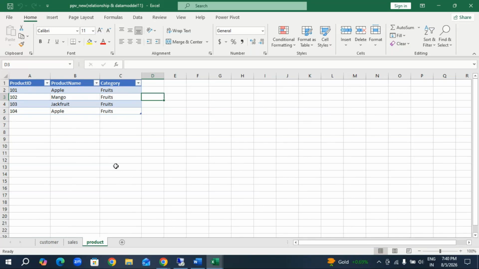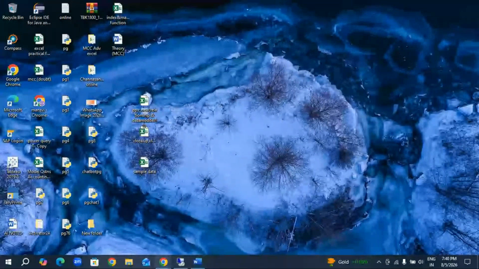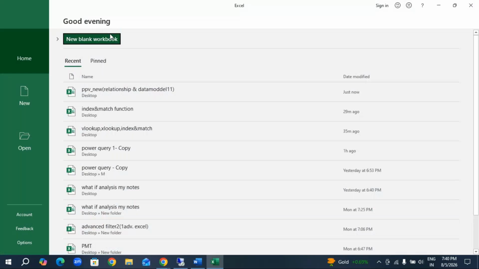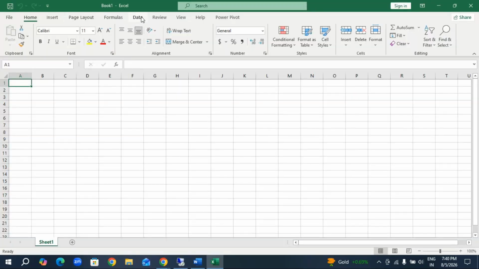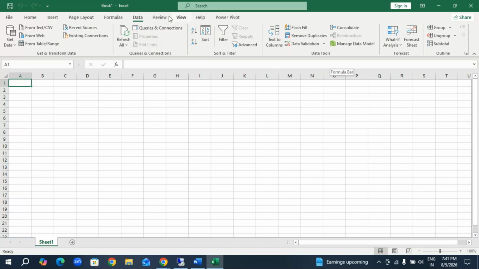By giving the relationship we have to convert them into one table. So using that we have to create a visualization. The same data I'm going to import. So now open the Excel. Okay, here go to the Data tab. In that, select the Manage Data Model option. Click on Manage Data Model.